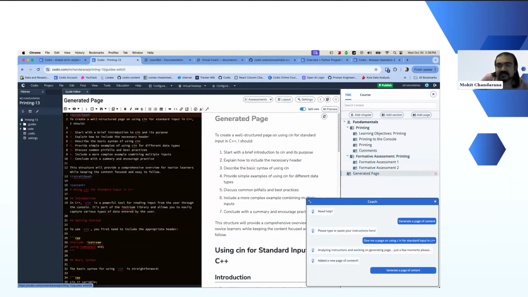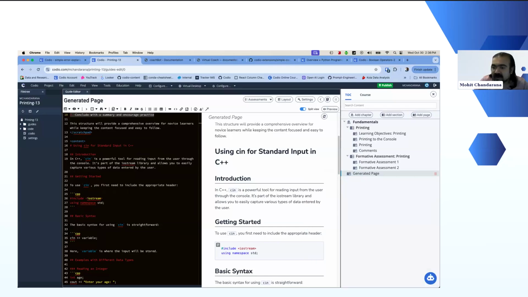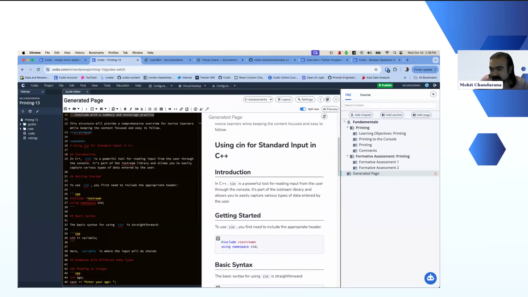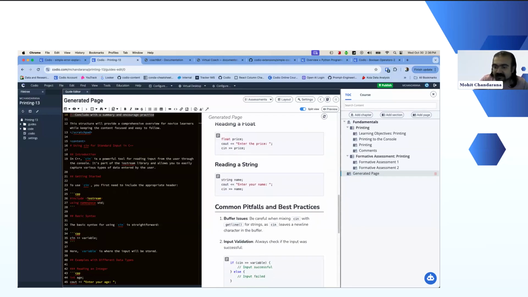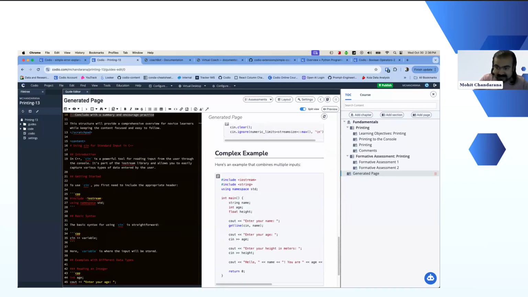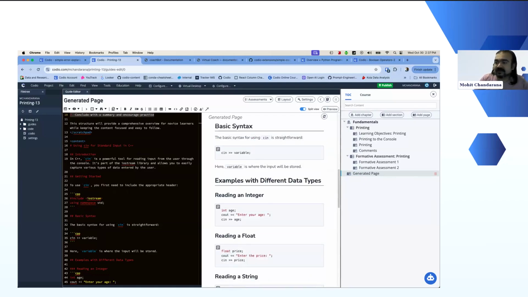So we click on generated page. And so, like I said, you'll be able to see the scratchpad tag, right? So this is the process that it's following. And that is what I wanted to show you, that we can see the process it follows. And if there's something in here that you would like to change, you can add this to your system prompt and make sure it follows the style, the structure, the guidelines that you set for it. And then this is the markdown formatted page on cin for standard input in C++ with code snippets, basic syntax, examples, pitfalls and best practices, complex example. So there it is.